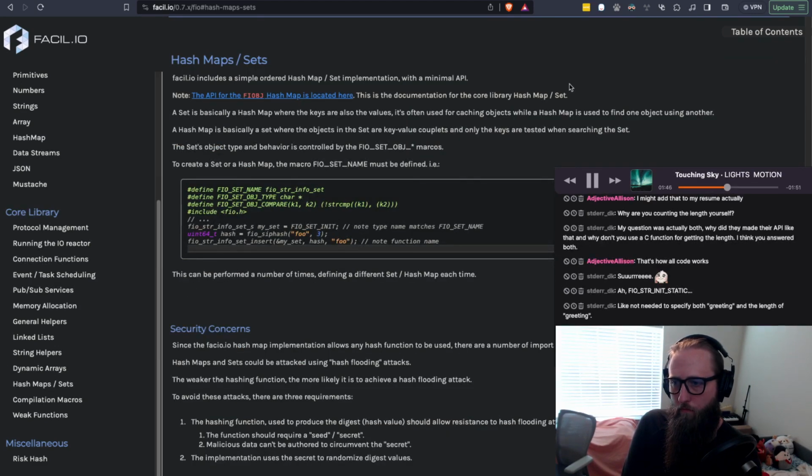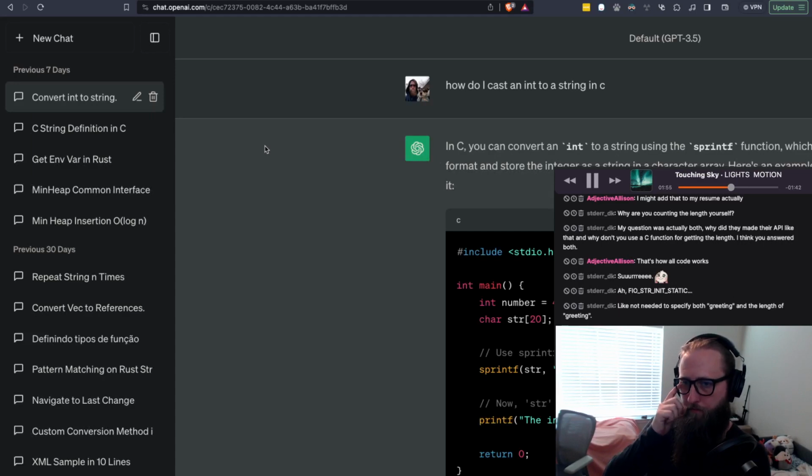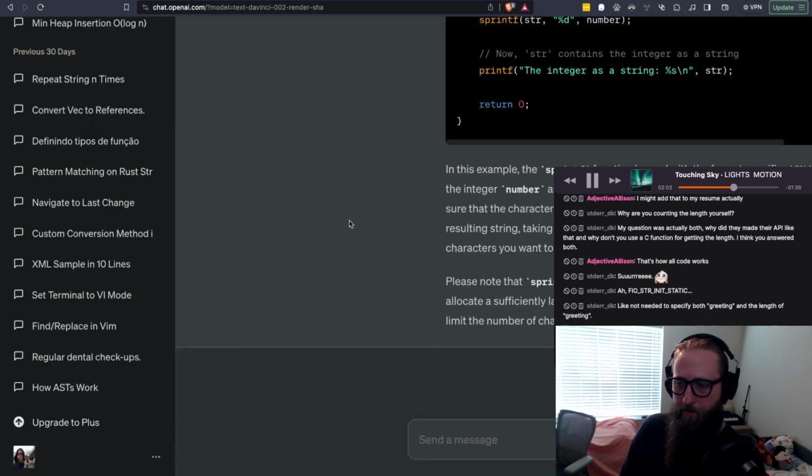Let's see. So now I have to figure out... let's ask GPT how I can either split a string or something like that in C?